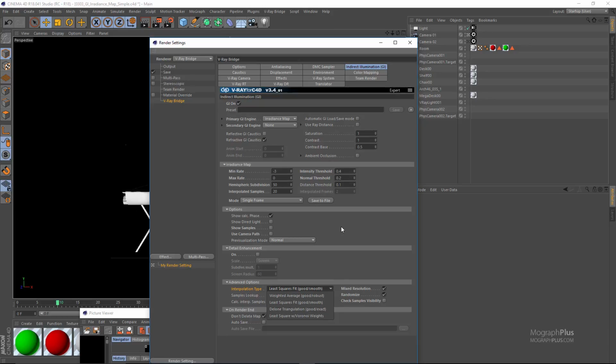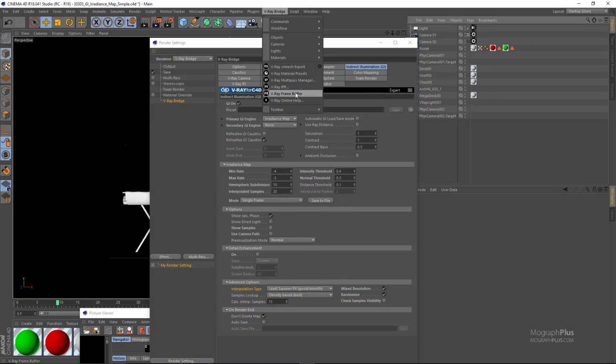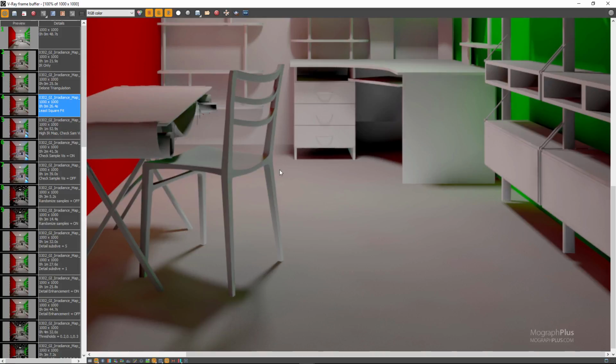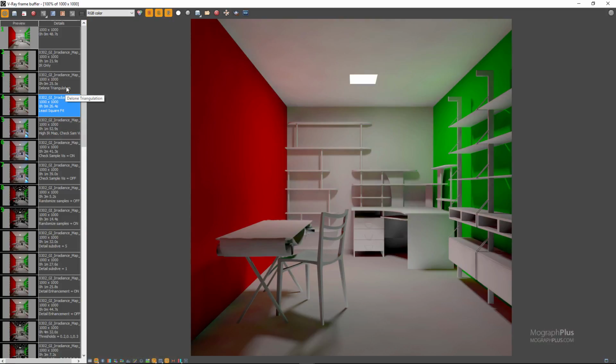Now set the min rate to -4, max rate to -3, normal threshold to 0.3, and hemispherical subdivisions to 10. Now let me show you two renders with the interpolation method set to least square fit and the lone triangulation. Obviously, as I compared the two, you can see least square fit is smoothing out the results, and triangulation is preserving the details, and everything is sharp, but not quite in a good way.